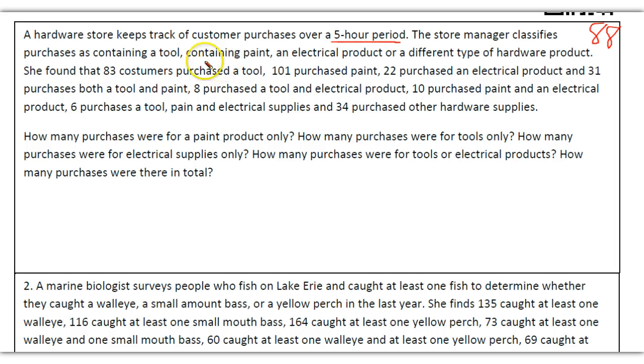Now, there were three basic kinds of purchase: tools, something containing paint, and electrical products of some type, and other hardware products that make, in a sense, a fourth category, but basically we're going to work with these three. Now, I have this all written up on the next page, and we'll get back to answer these questions in a little while.